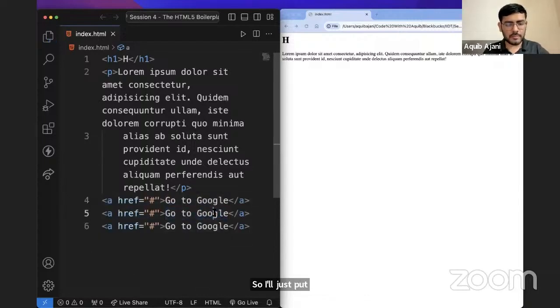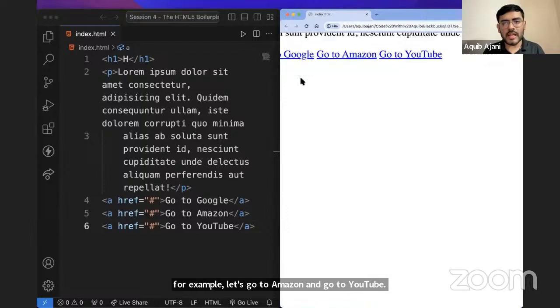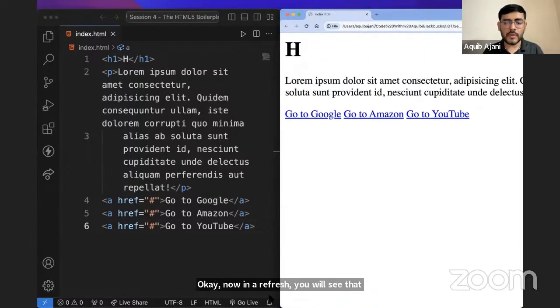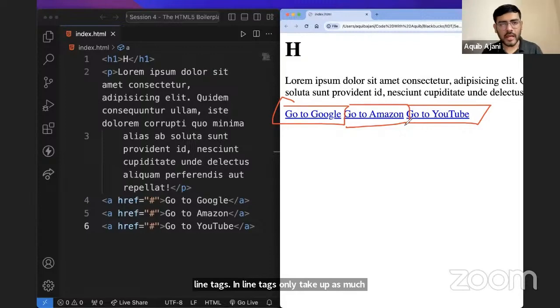And I will put, for example, let's say go to Amazon and go to YouTube. Okay, now when I refresh, you will see that these three links actually show up next to each other, but they don't show up under each other, right? So basically, these type of tags are called inline tags. Inline tags only take up as much space as they require, right? Inline tags only take up as much space as they need.